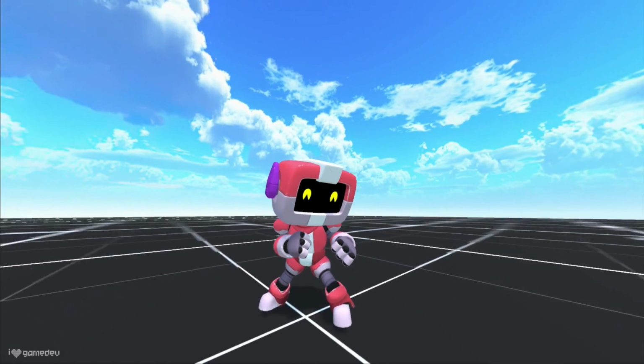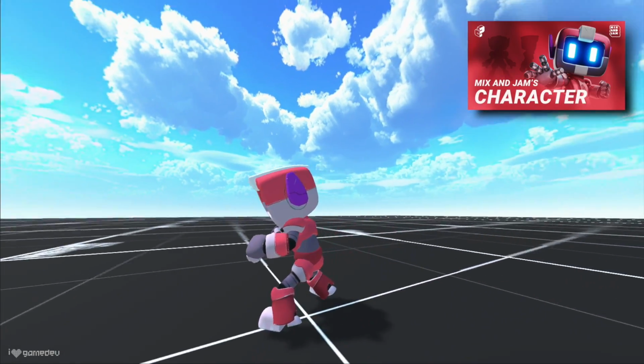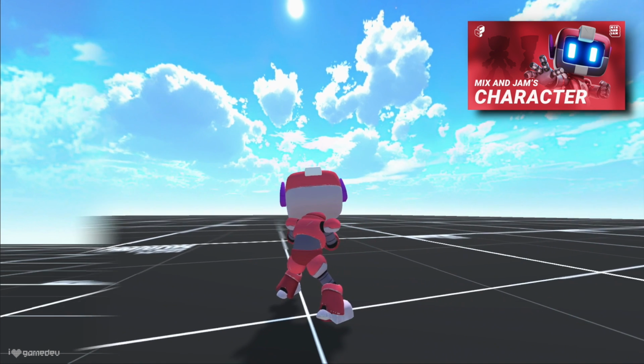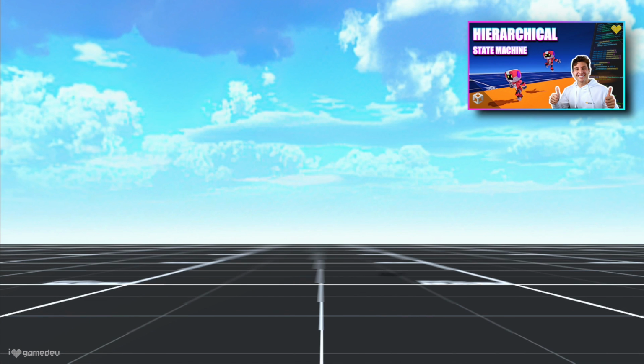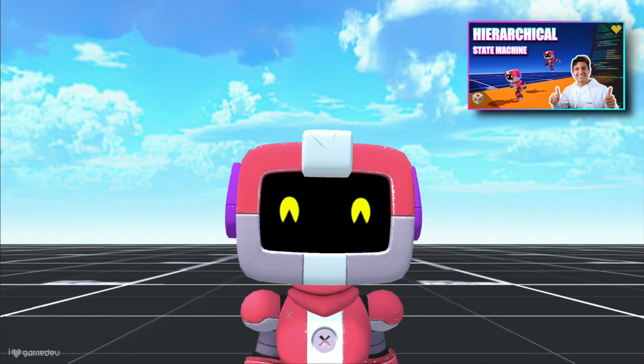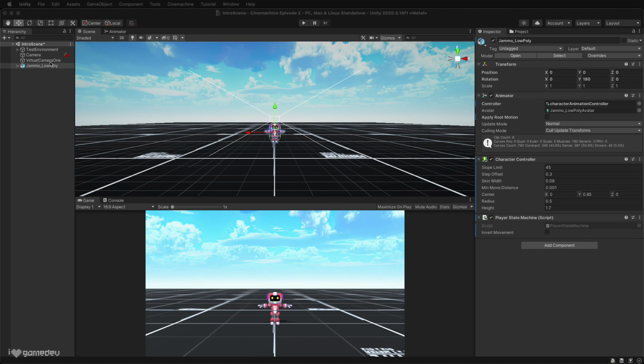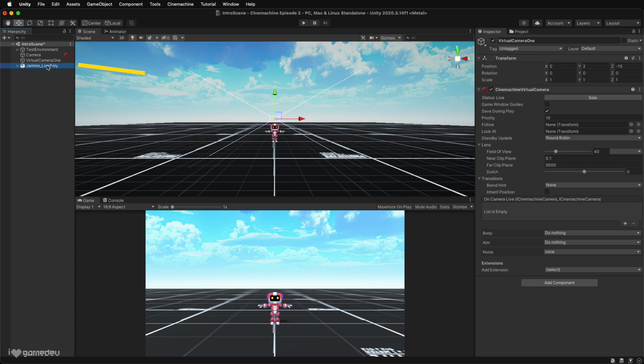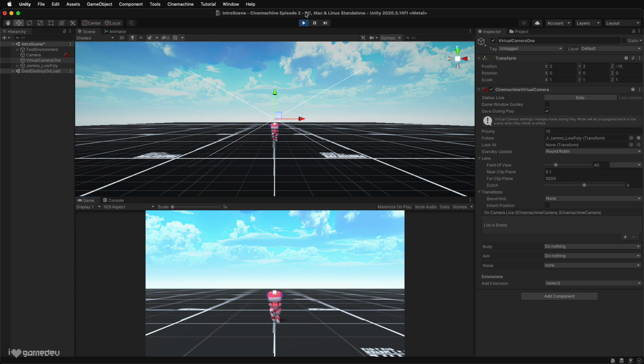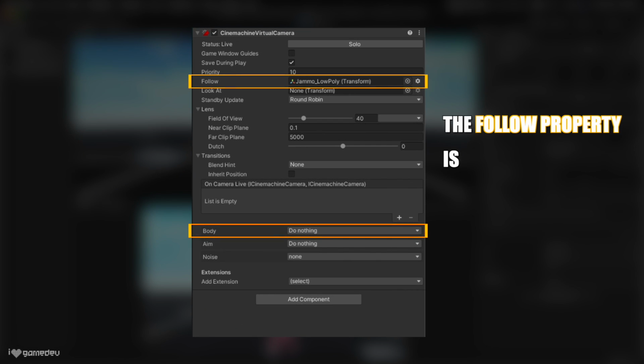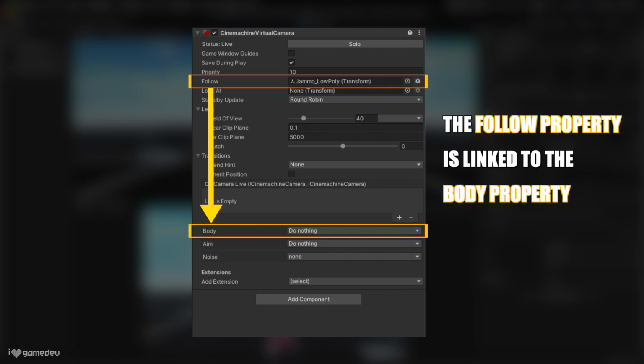To demonstrate, we have this JAMO character model featured from the hit YouTube channel Mix and Jam, and the current hierarchical state machine featured on this channel for JAMO's traversal. Selecting the virtual camera, we can drag the JAMO game object from the hierarchy into the reference box for the follow property. By default in play mode, adding the reference to JAMO actually didn't do anything. But why? This is because the follow property is directly linked to the body property, which can be found lower on the virtual camera's property list.